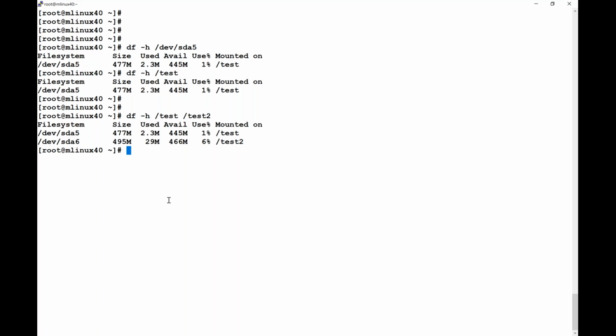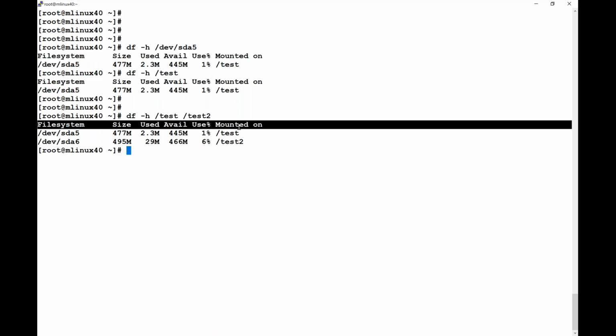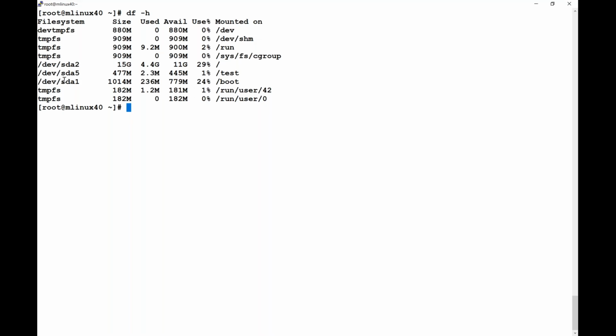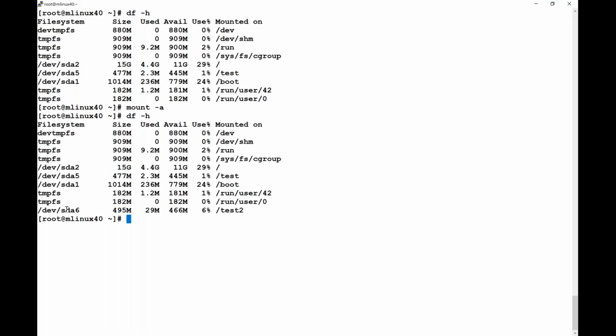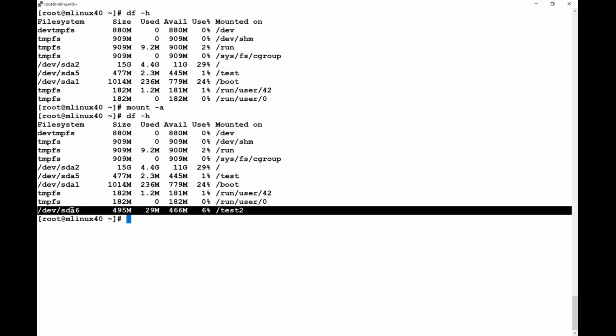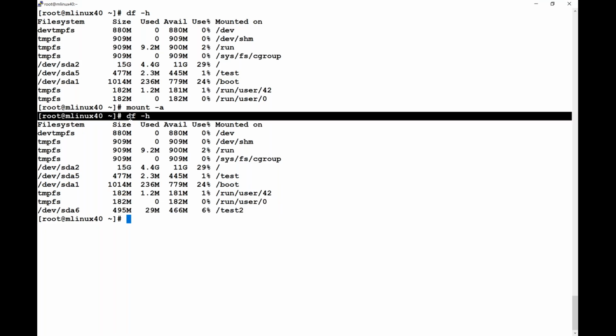But keep one thing in mind that df -h will show only the status of mounted partitions. If you unmount any partition, suppose test2, and you run df -h, you'll not find SDA6 anymore in the list. If you just mount it back and recheck, you'll find out that SDA6 is also appearing. So df -h will only show you the usage related to a partition which is right now mounted.